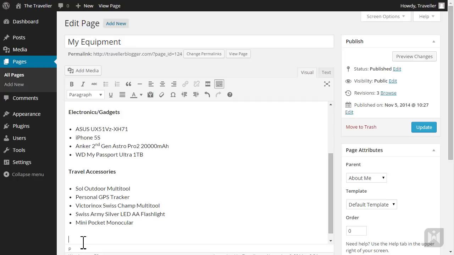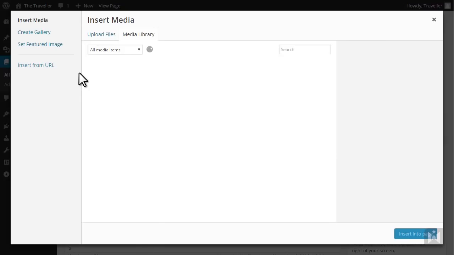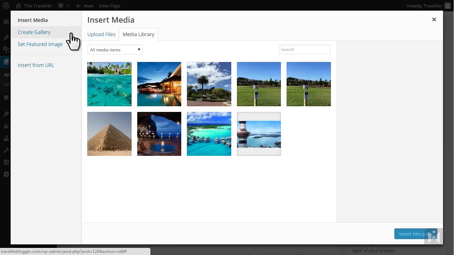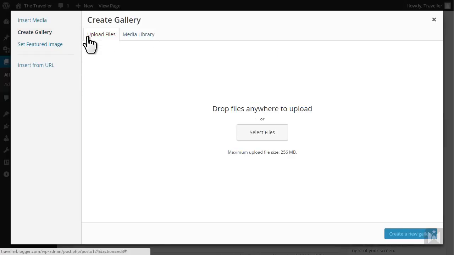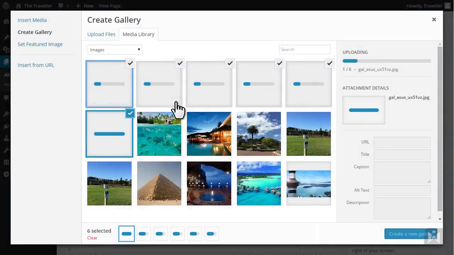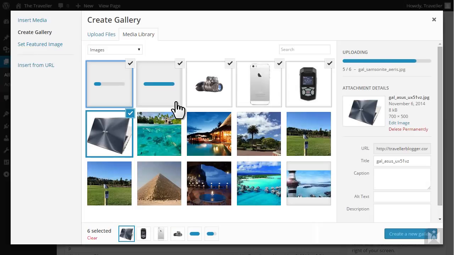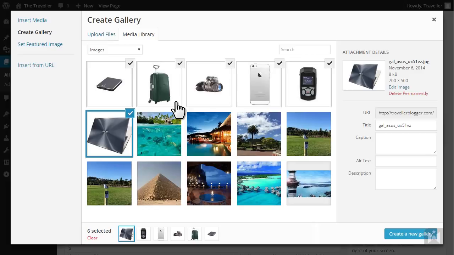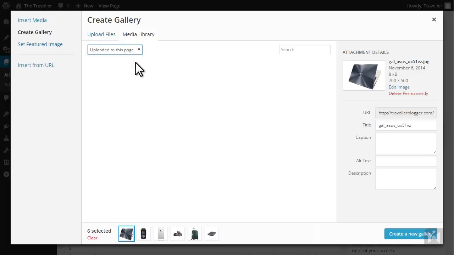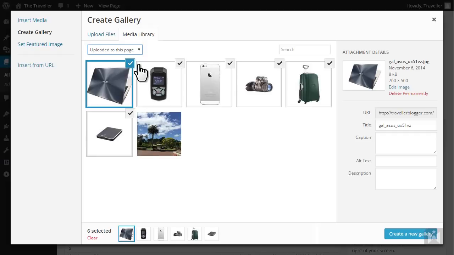Scroll up and click Add Media. On the top left, choose Create Gallery, then switch to the Upload tab. Same as before, either navigate to where you stored the images or drag and drop images into the upload area. We'll toggle the filter to view only images uploaded to this post. Go ahead and fill in the meta information for these images.